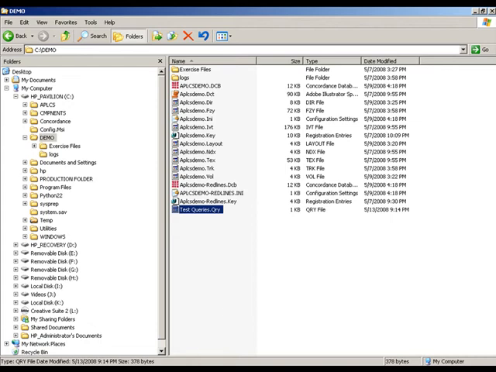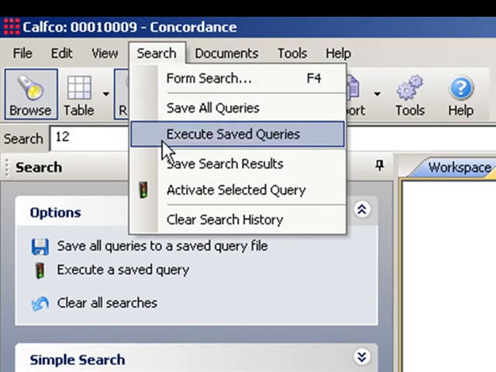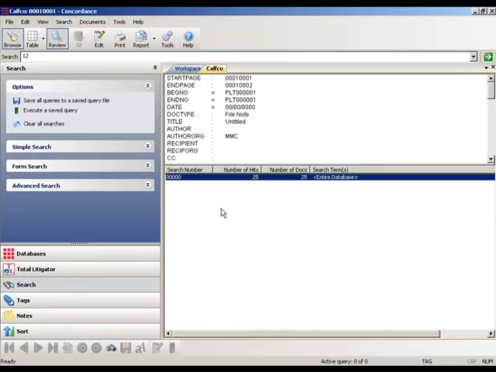Now, in order to demonstrate how this test query can be called back up, I'm going to go ahead and just clear out this entire search list here. So I'll go to Search, Clear Search History. And as you can see now, the only thing left is this search 0, which is a default search result that represents the entire record set of this database.